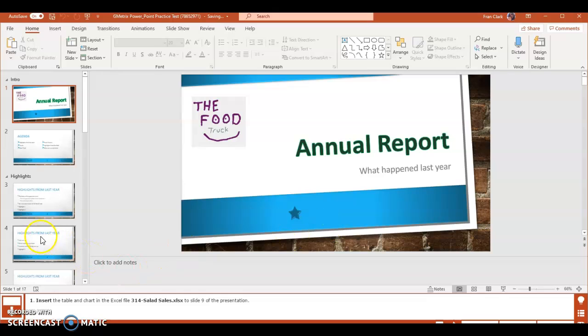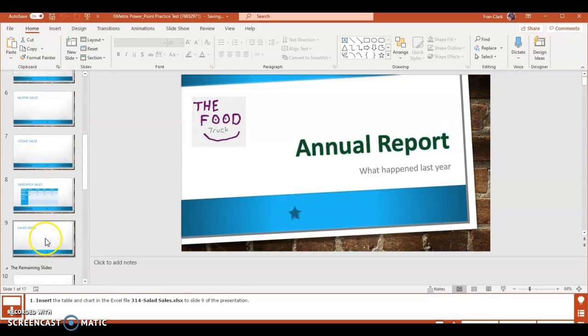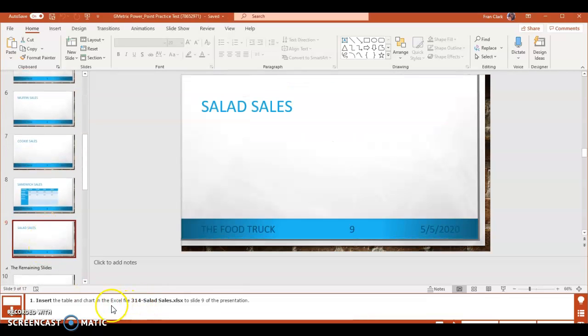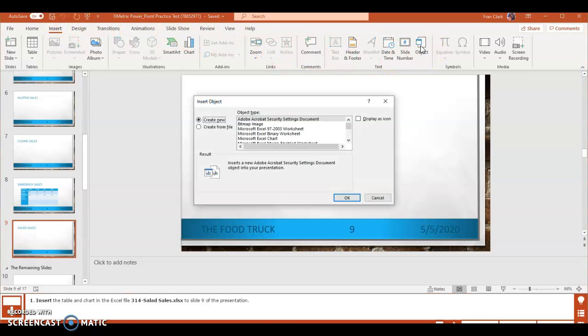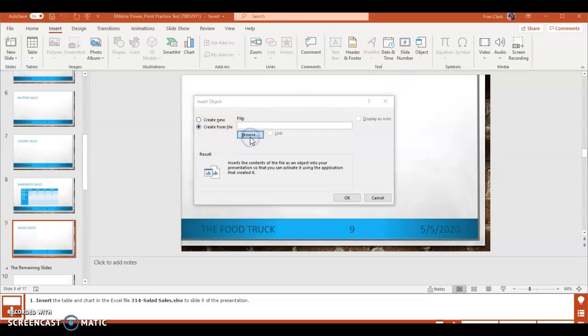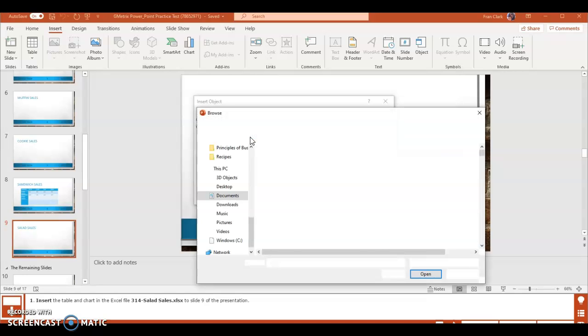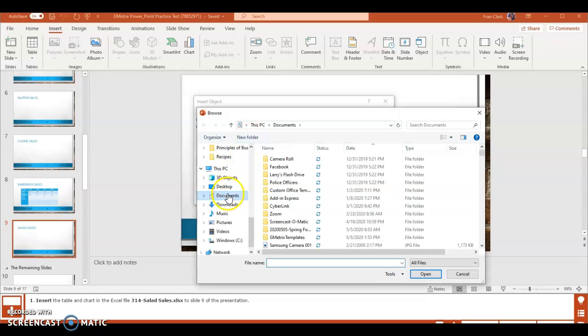All right, last one. Insert the table and chart in Excel to slide 9. All right, so we're inserting an Excel file into the slide. So if you'll remember, you have to hit Insert. We did this in Word too. Object, Create from File. We're going to browse. That's why it was important for you to know where your GMetrix folder was.